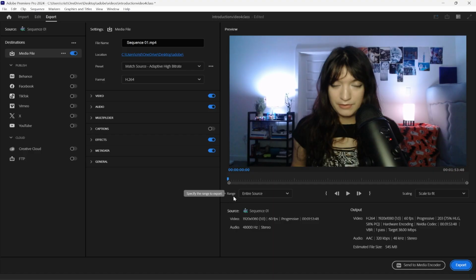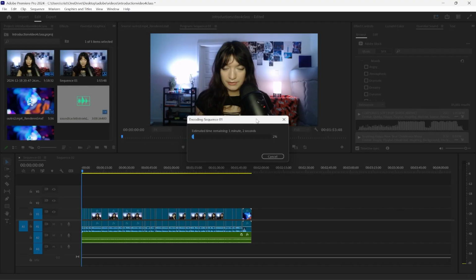I'm going to make sure that in this drop-down window it says entire source, because if it has custom or anything else selected besides entire source, it will only export a certain amount of your video. I've done this before. It can be troublesome. Now that I have everything selected, I'm just going to hit export. It's going to encode it and it will tell you the estimated time. And all you have to do is wait.